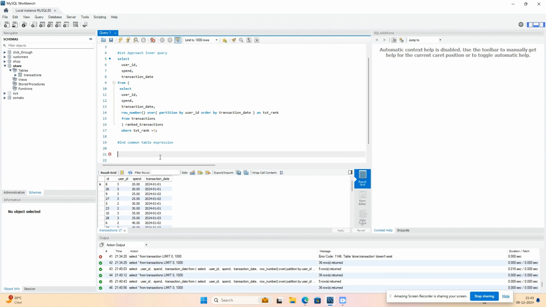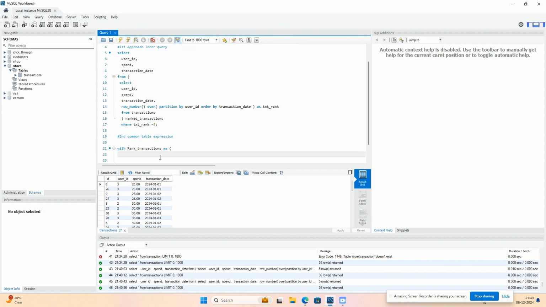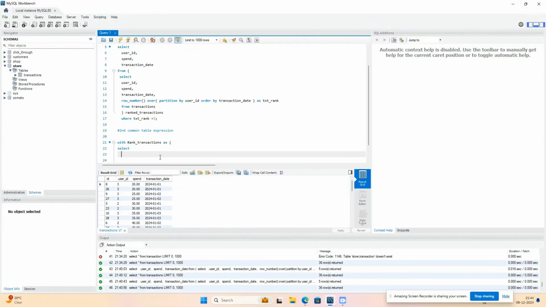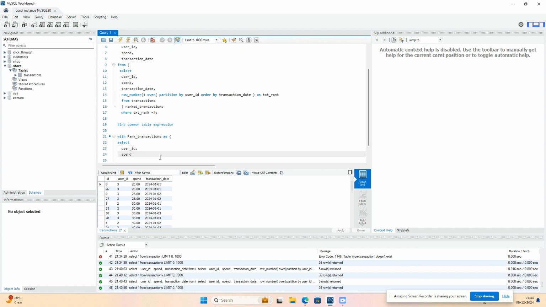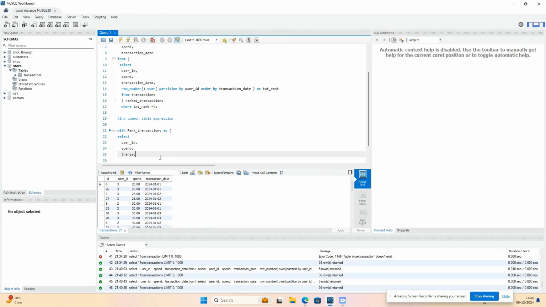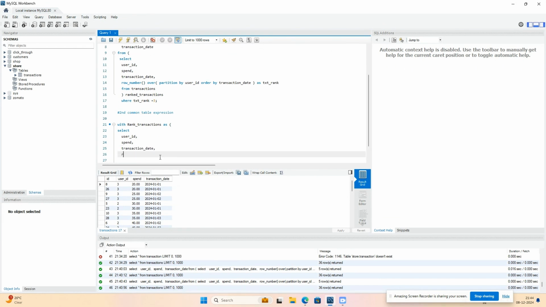So last time what we did, we used the inner query. Now we'll do with this approach. So with rank transaction as, and now we'll write the query here. So in this, we are writing the same thing, like select. You can write with me also. In the select, we'll write user ID. Now the second thing is spend. Then the third thing is transaction date. And after that, we have a row number.